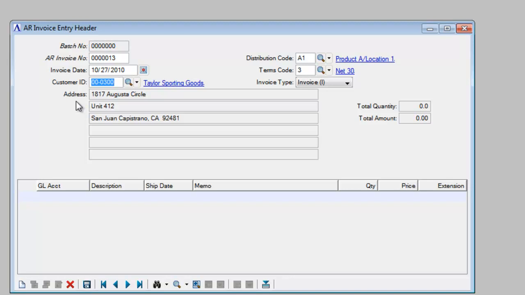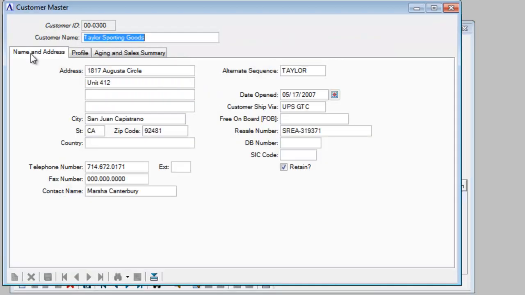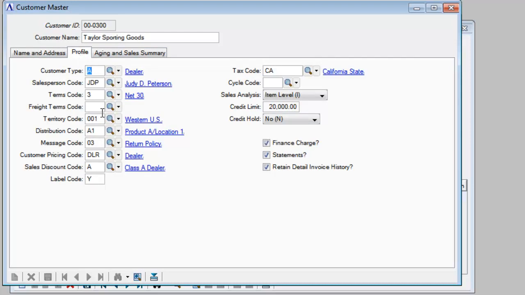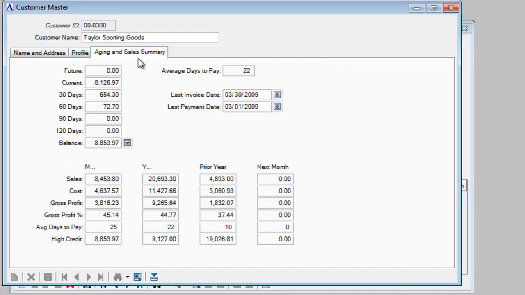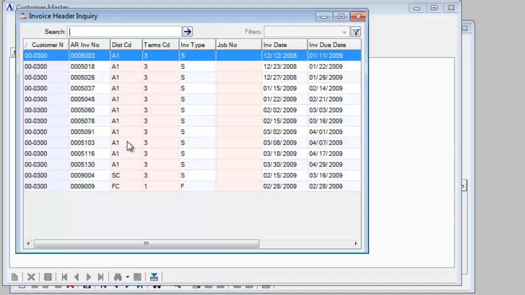Additionally, we can jump between areas if we need to do a quick lookup. Let's go over to Taylor Sporting Goods customer record. If we go here, we've got a nice clean look again. Name and address tab, profile tab. Profile tab again has got our defaults that are set up for this vendor with search features for each one. Aging and sales summary gives us a snapshot. And here's a drill down that'll explain what makes up the balance of that $8,800. We select that, and it pulls forward all the active invoices, again totaling that $8,800.